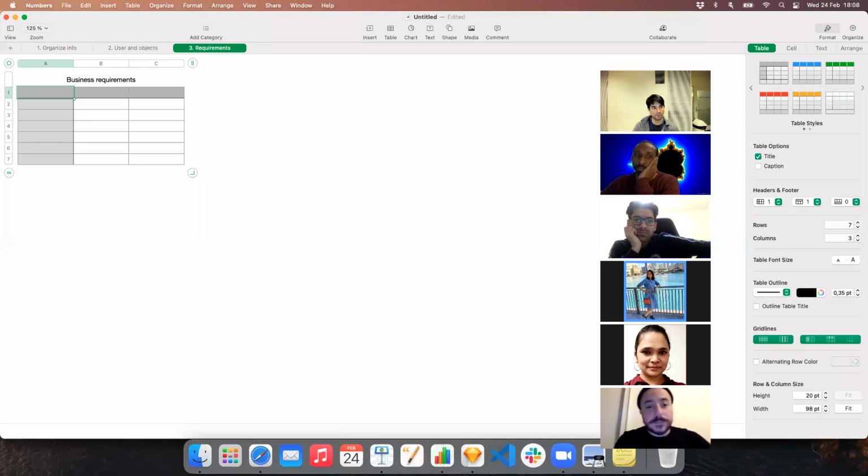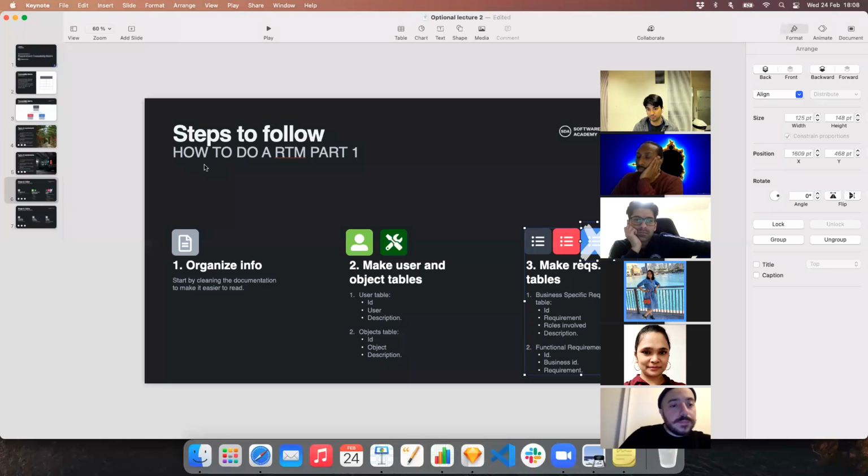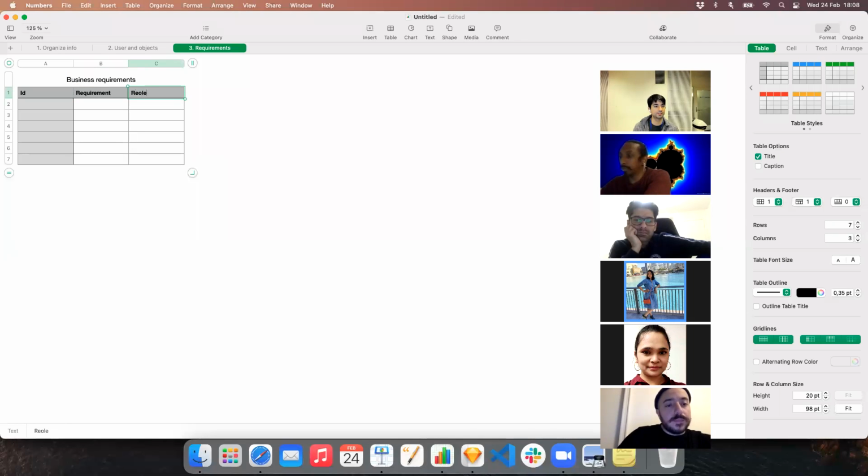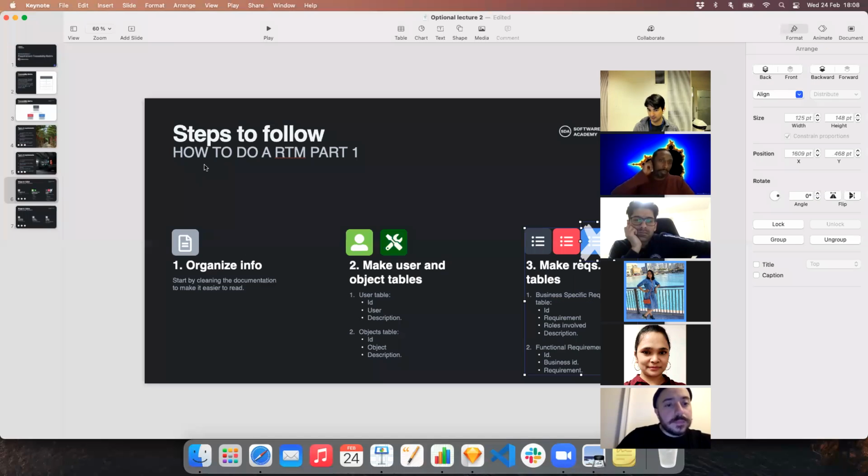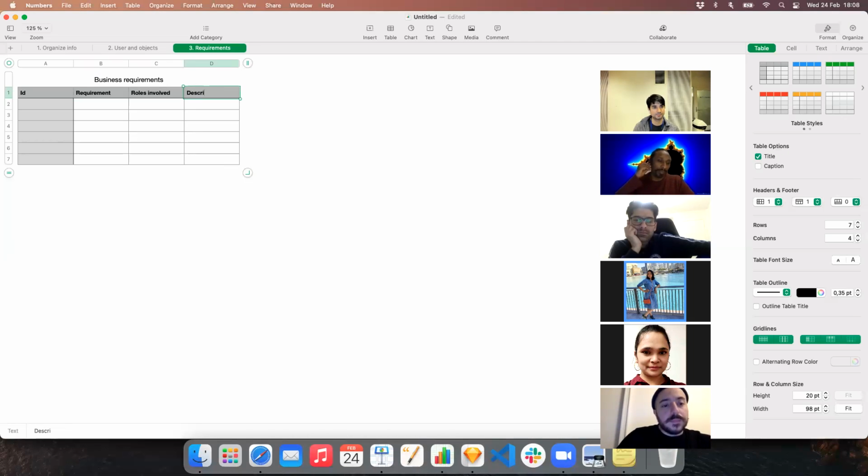Let me see. We have an ID. We have the requirement. We have the roles involved. We have the description. And let me see if I remember how many I have. A requirement is a login system. Who logs into the system?